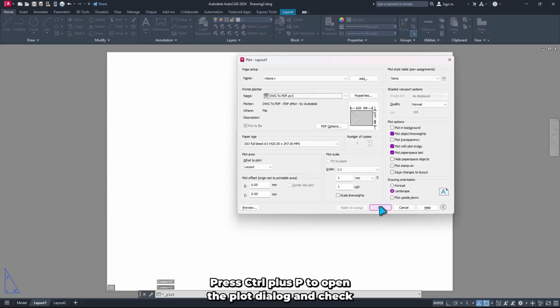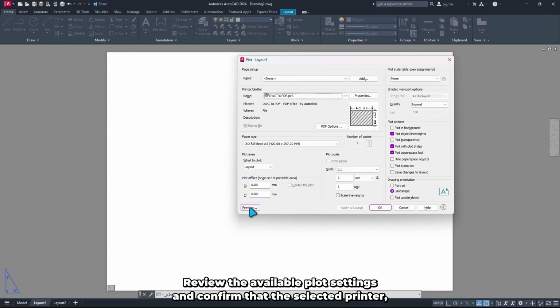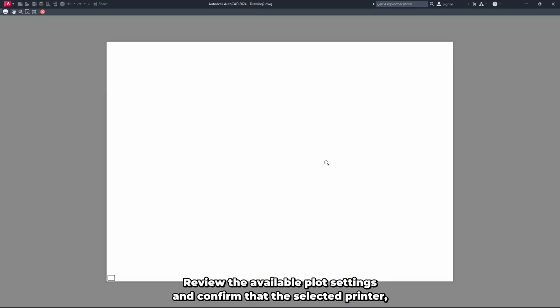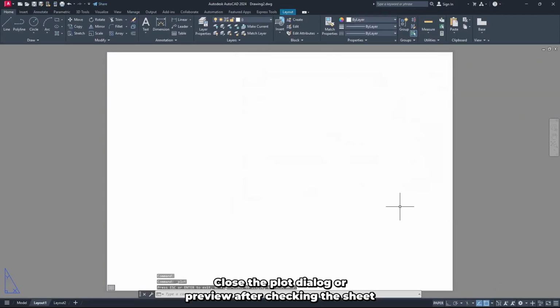Press Ctrl+P to open the plot dialog and check the A3 paper setting before printing. Review the available plot settings and confirm that the selected printer, paper size, plot area, scale, and orientation are correct. If everything looks correct, continue with the prepared A3 layout. Close the plot dialog or preview after checking the sheet.